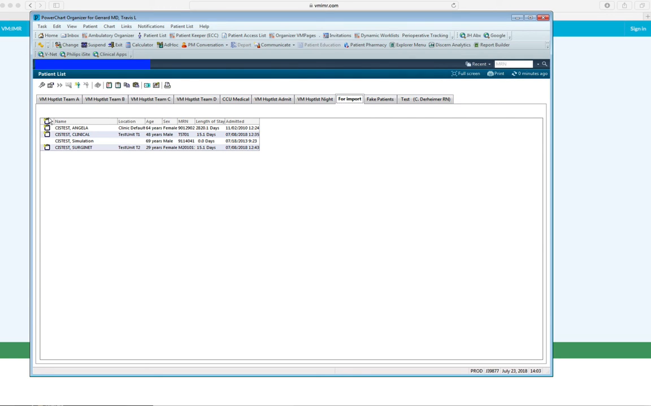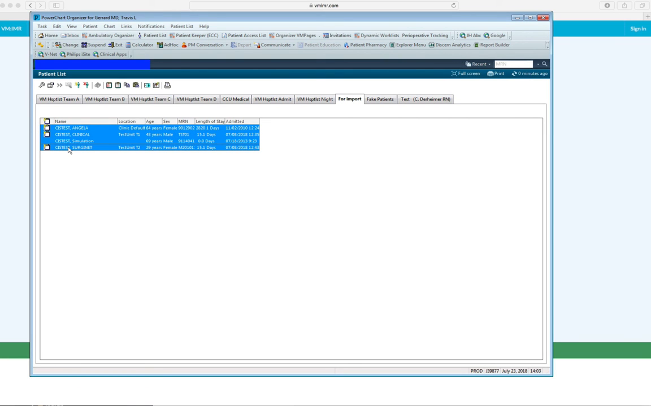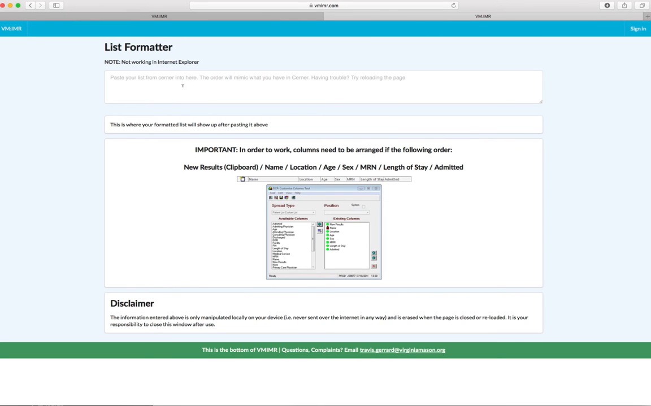As you'll read on the ListFormatter page, it's important that the columns are set up as so. Highlight all the patients and copy them. On a Mac, it's Command-C. On a PC, it's Control-C. Go back to ListFormatter. Highlight this text box and paste in your results.